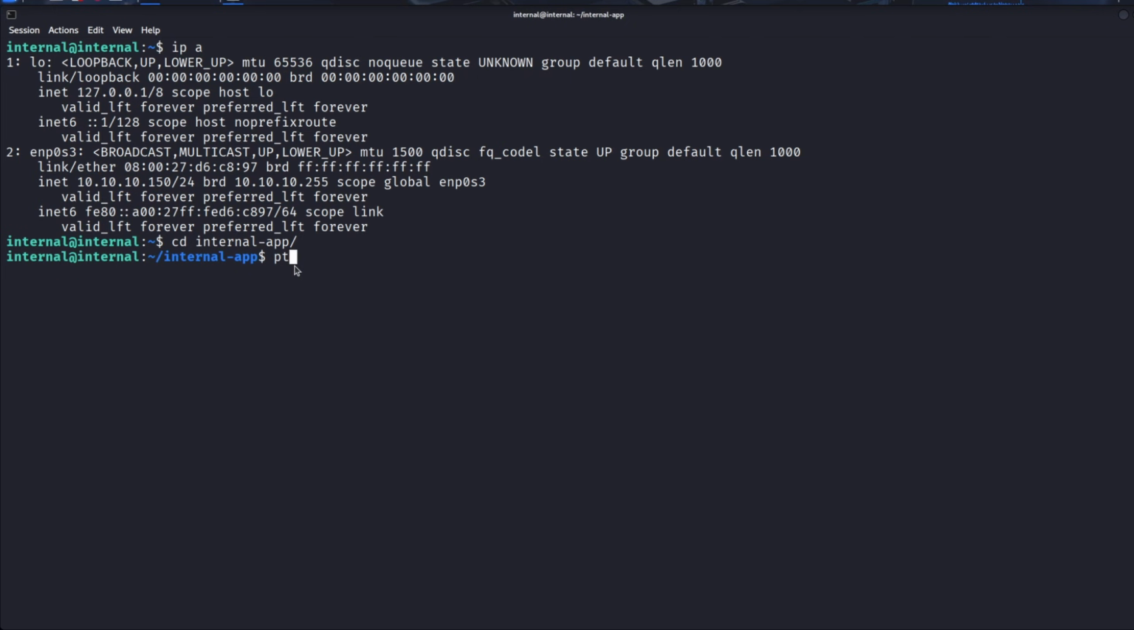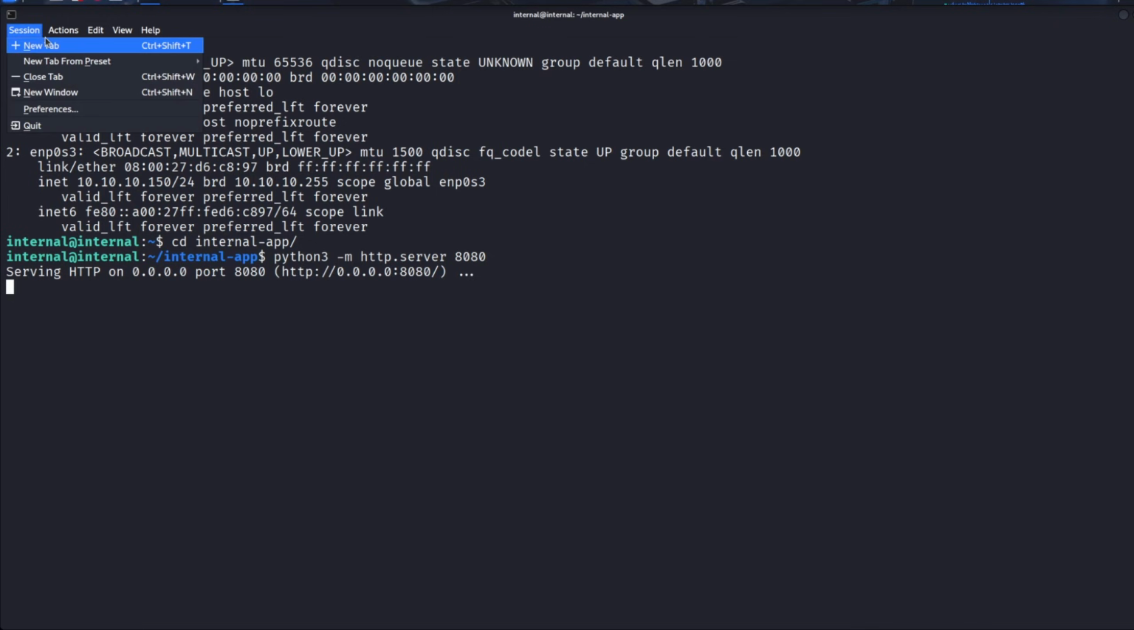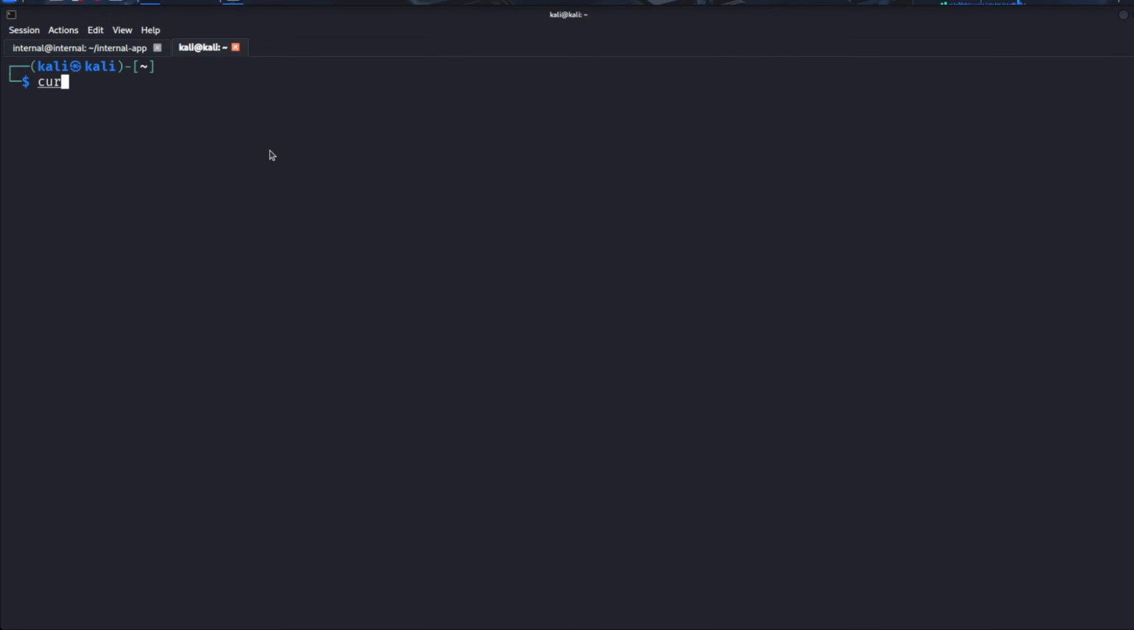Start up a Python server on 8080. Create a new tab. So again, if we try curling that Python server we just set up on port 8080 from our Kali machine, we're going to have no access to it.